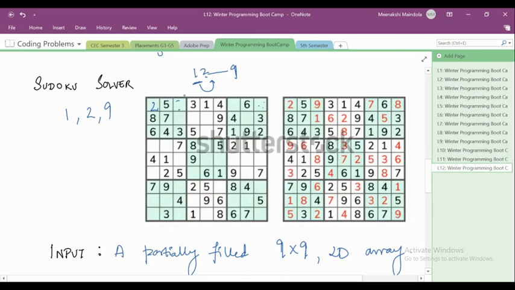You check for 2. Now it is you as a human being who knows that I have already filled 2 in the same submatrix. Why should I even check for 2? But no, your program is going to do it. It is going to check for 2 also. Can I fill 2 at this particular position? No, because it is already in the same row. So you do not fill 2.